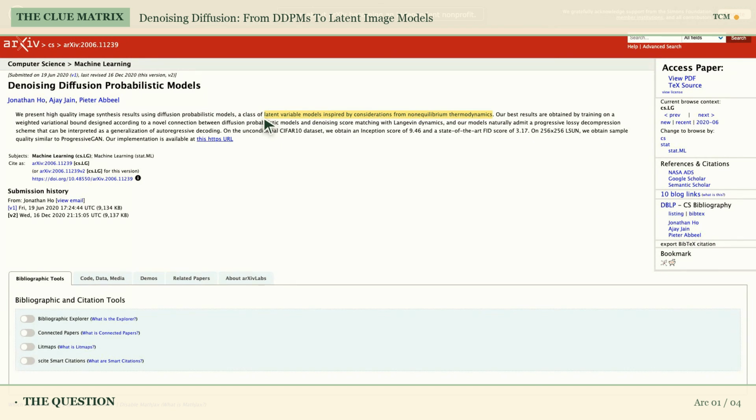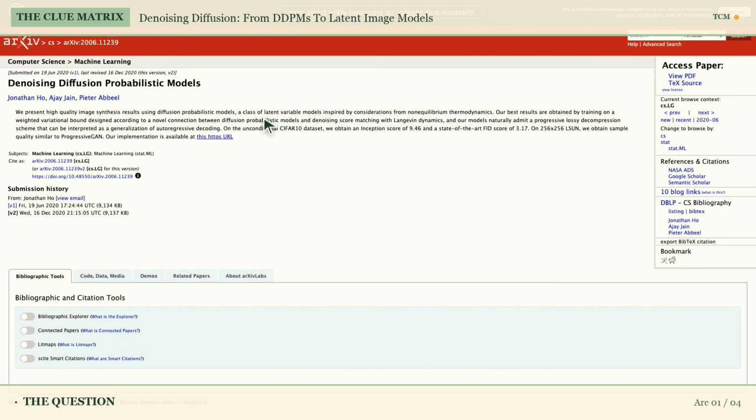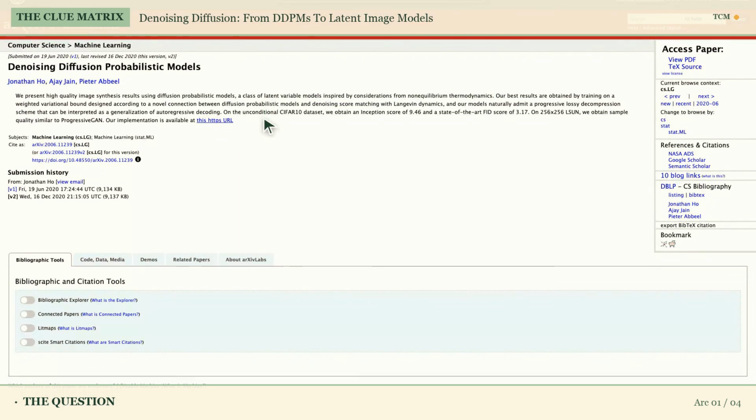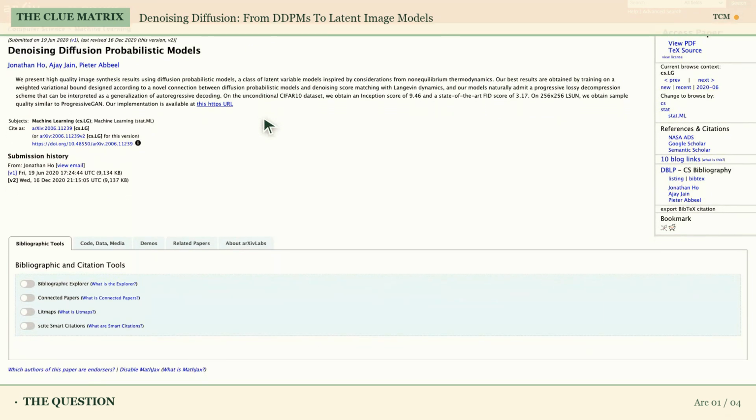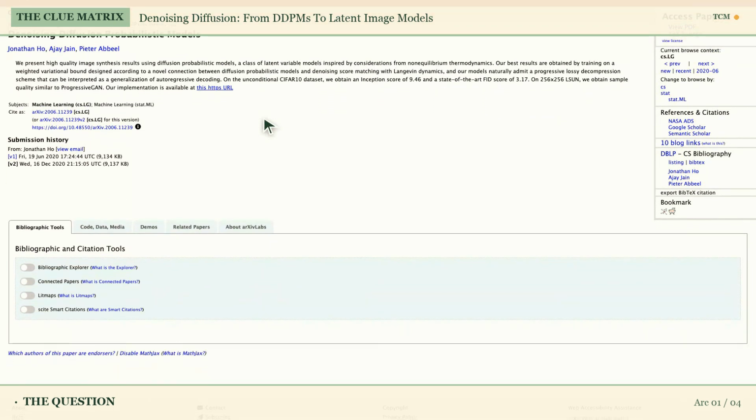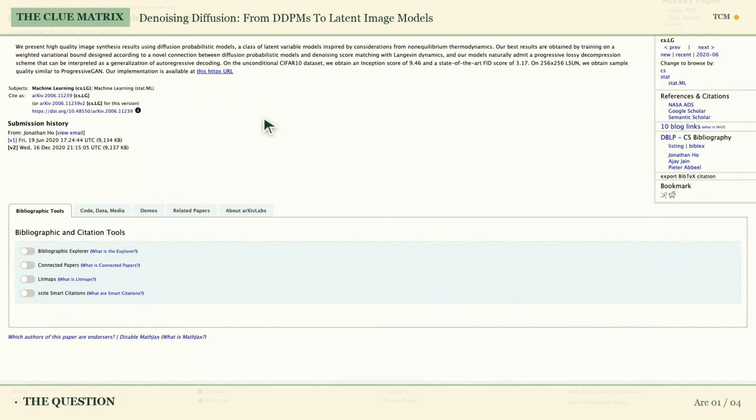Precisely. The paper calls them latent variable models inspired by considerations from non-equilibrium thermodynamics. It sounds complex, but the intuition is simpler. Diffusion, like heat dispersing, is a natural process. Like how ink spreads in water, or a smell fills a room. It's easy for things to become more disordered, but reversing that flow is hard. That's a perfect analogy. The challenge and the genius of DDPMs is learning to unspread the ink or undisperse the smell step by step to create specific images.